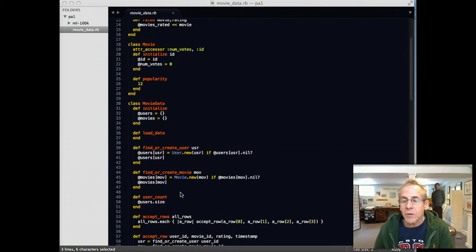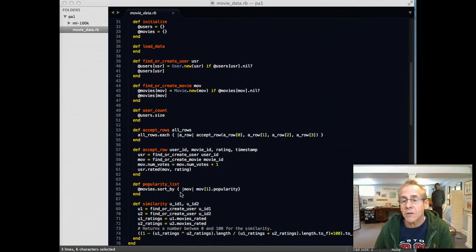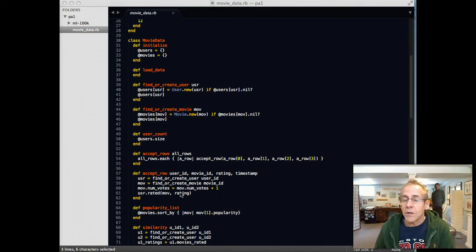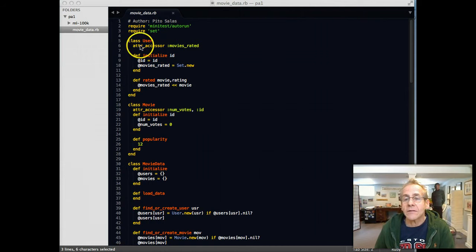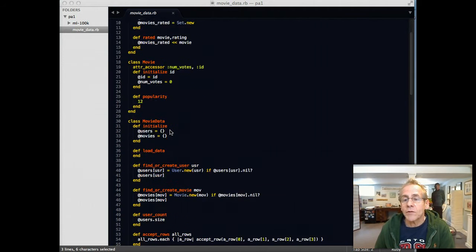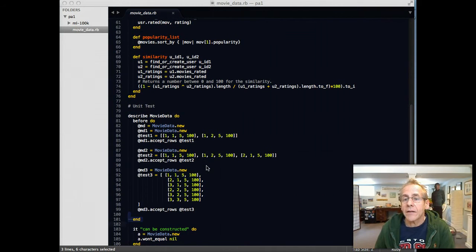But it's pretty straightforward. It means that we write tests for the functionality we want before we actually write the functionality. Now, I have it all in one file just to make it easier. Normally I would have two files, one for the program and one for the test cases. Furthermore, normally I would have a separate file for every class. In this case, I put them all in one file, and I actually have three classes. I have a user class, a movie class, and a movie data class. And then starting here, it's all test cases.